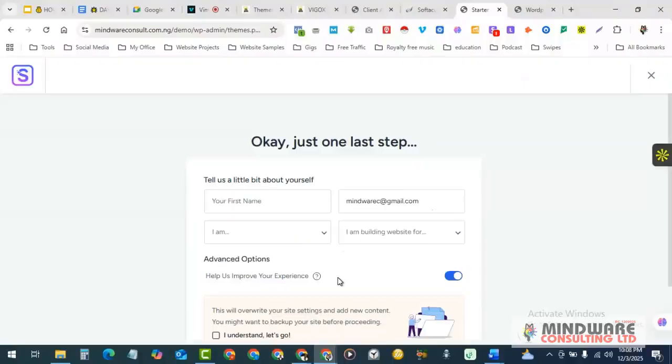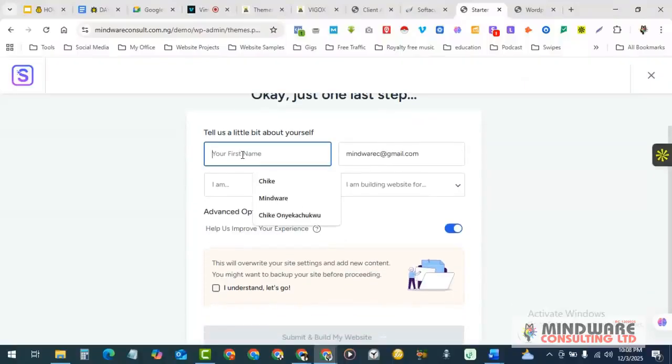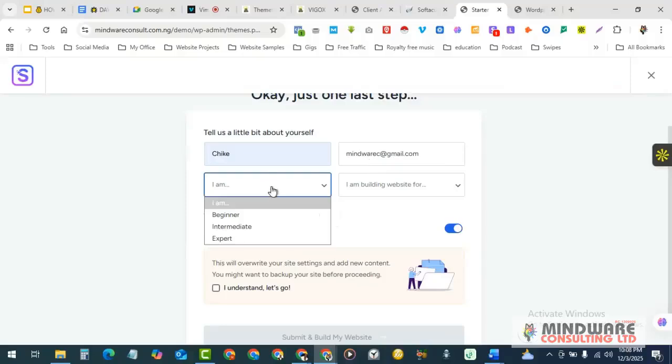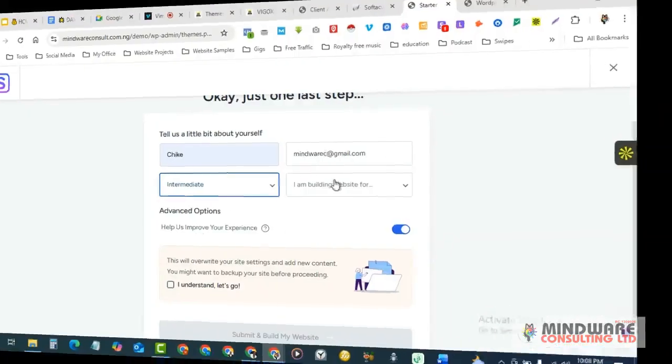Skip and continue. So it says for me to put in my name. I put in my first name. My email is already there. It's asking your level of proficiency in design: beginner, intermediate, expert. If you're a beginner, you can put beginner. If you're intermediate, you put intermediate. If you're expert, you put expert. So let me just put intermediate.